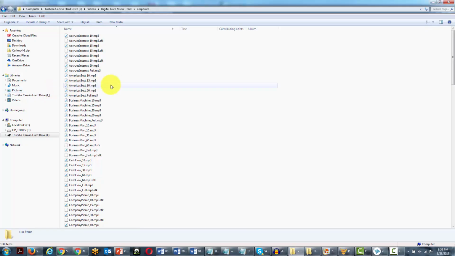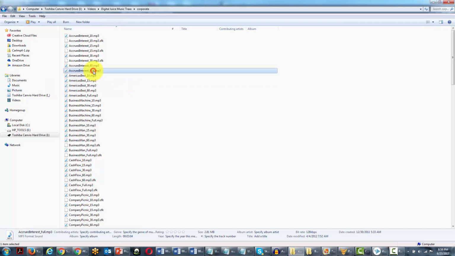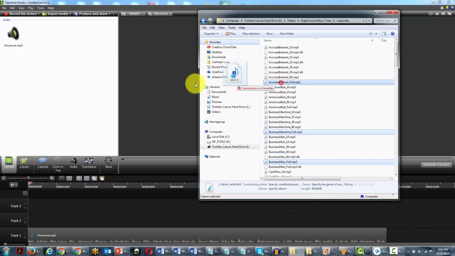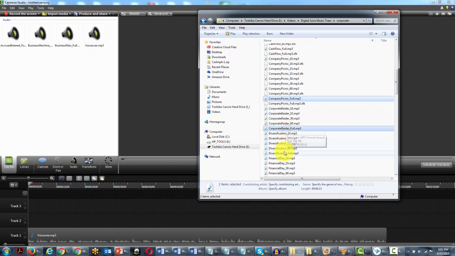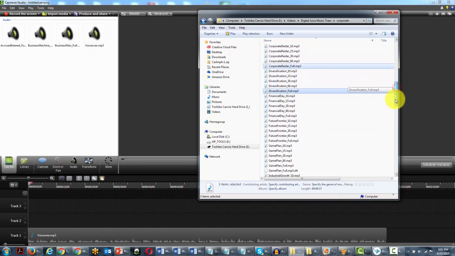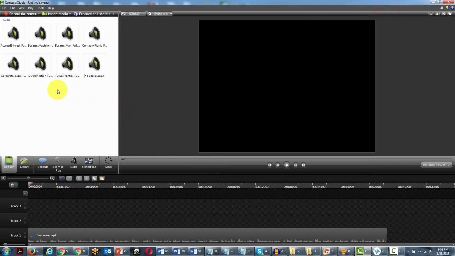So what we're going to do is grab the long version of a couple of these selections. And we're going to take these three and drag them in. We're going to find a few more and drag them in. And you want to make sure that you do have something that's royalty free, that you have the rights to work with.